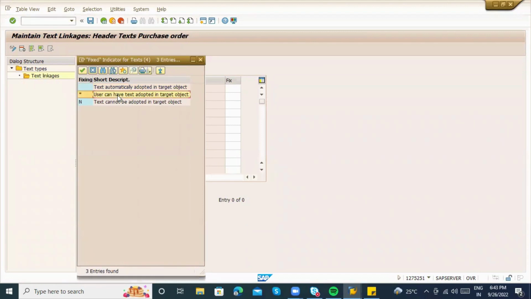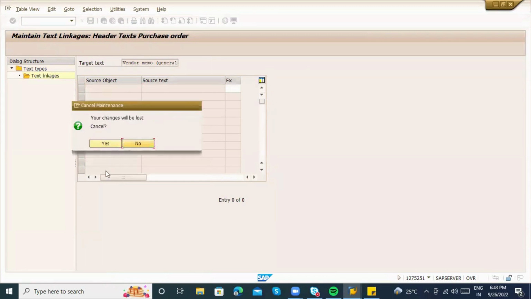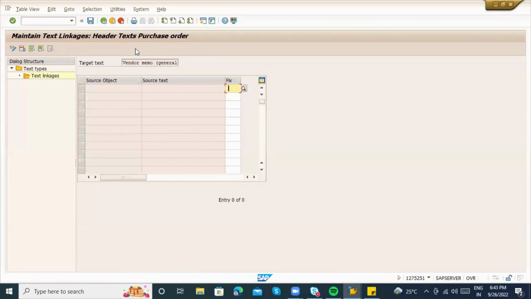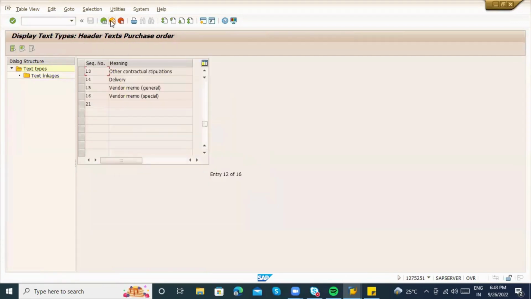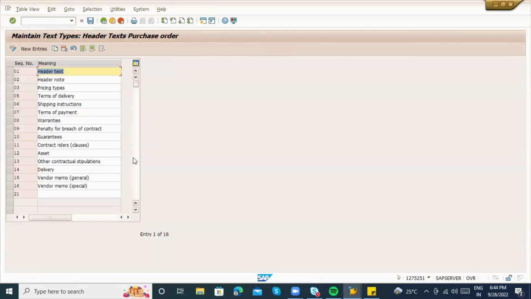adopters. So the user can have the text adopted from the target object. So it will be captured from where exactly it is mapping. From there it is capturing. Okay, so this is copy rules. So again we need to do the complete configuration. Okay, so when we see the define text for header text.